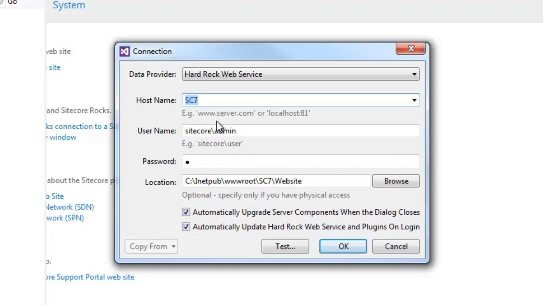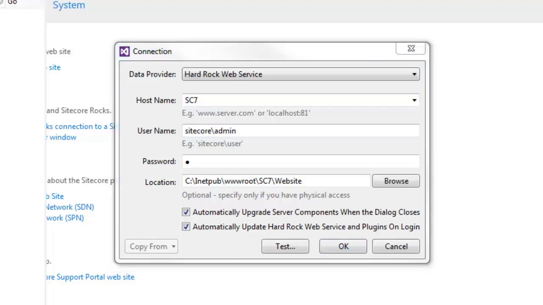The next two settings are user credentials. These are our Sitecore credentials. By default, they will be pre-filled with Sitecore admin credentials. One can also provide Active Directory credentials here. We will look at how to achieve this in a different presentation.